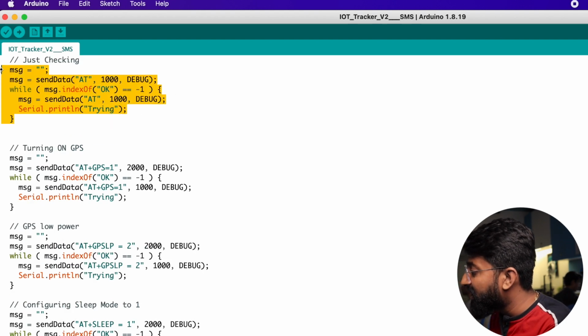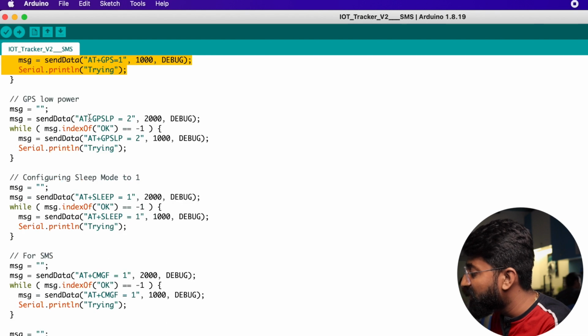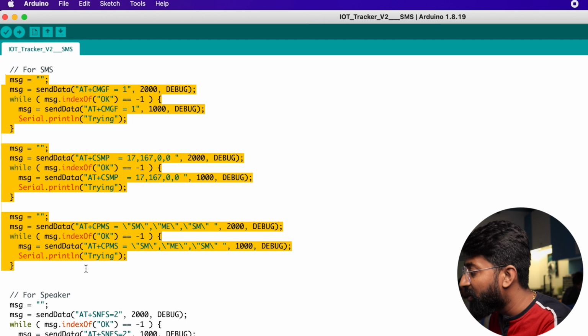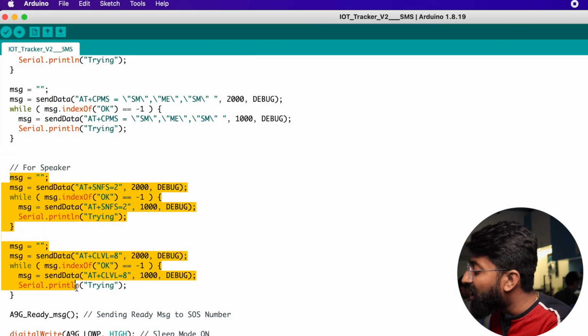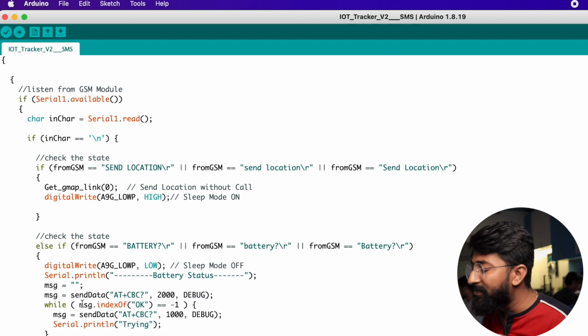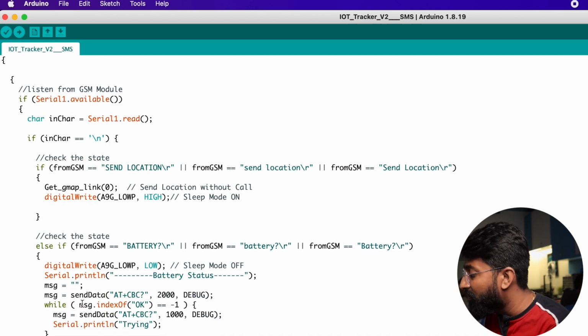So we are checking the AT command here, we are turning on the GPS, then GPS low power, then we are initializing the sleep mode, and these are all the AT commands for SMS, and these are all the AT commands for the speaker. Now straight away moving on to the loop part. The loop part may seem pretty much the same, but there are little modifications.